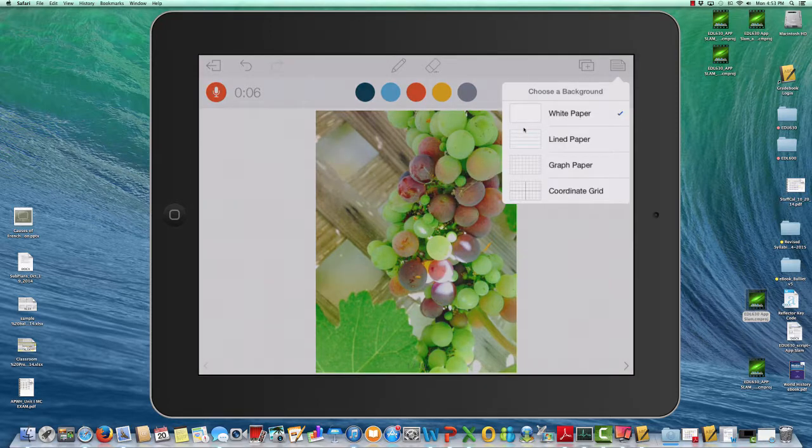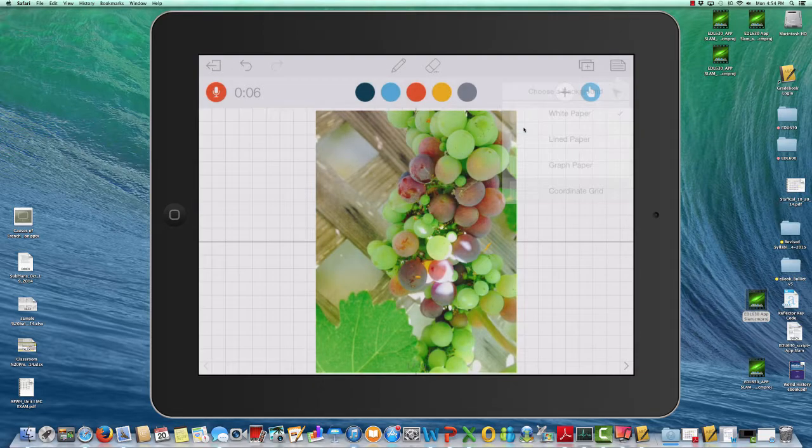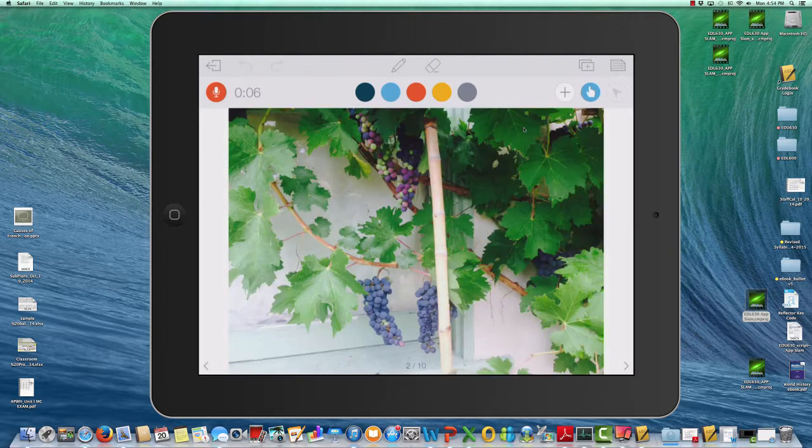If you want to choose the background, you can click on the background template. I can have a grid if I were teaching econ. I could have lined paper in the background. I'm going to have white because I like white paper. In terms of projects, I'm currently using this to document some of my 20% project. So I have my pictures here of grapes.